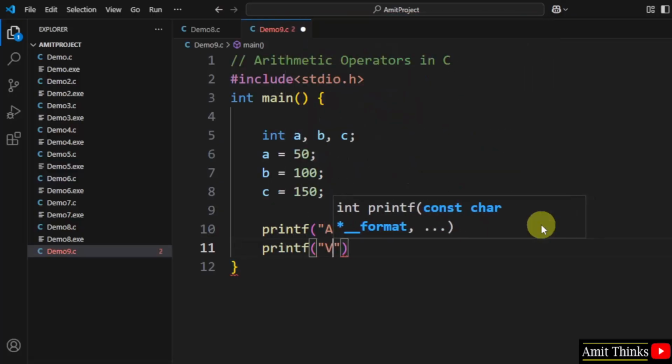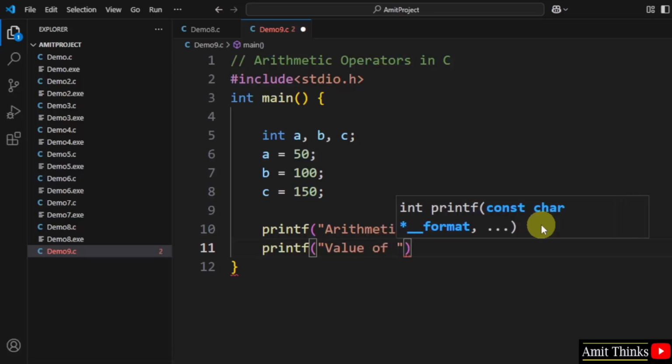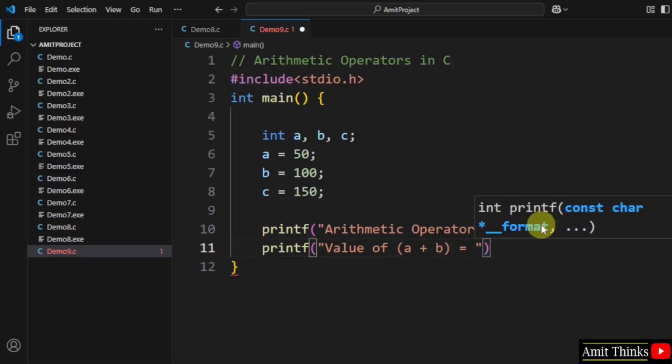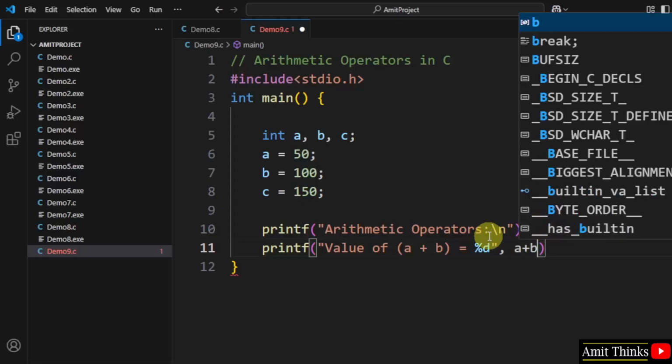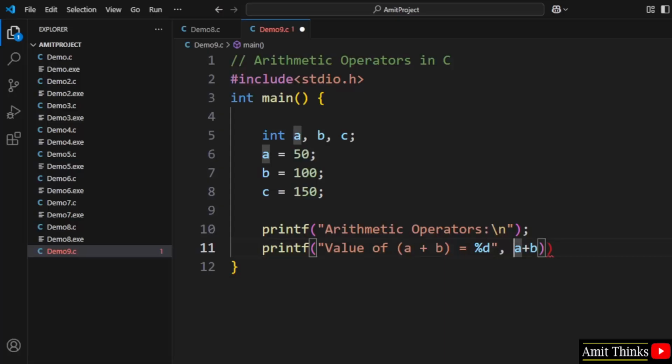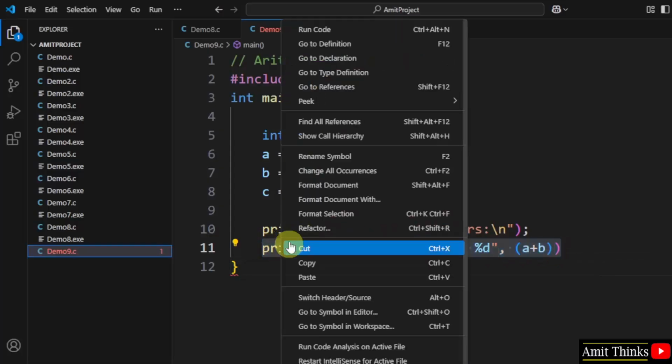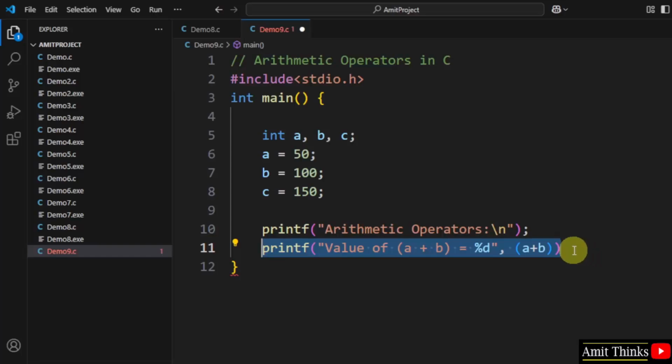I'll first get the value of a and b is equal to, and if you remember, for integers we use %d, and here I'll directly print a plus b. So we also added parentheses so that the output is a plus b. Now we are finding the addition. I'll take this line and copy it, and I'll paste it so that I can work around other operators.